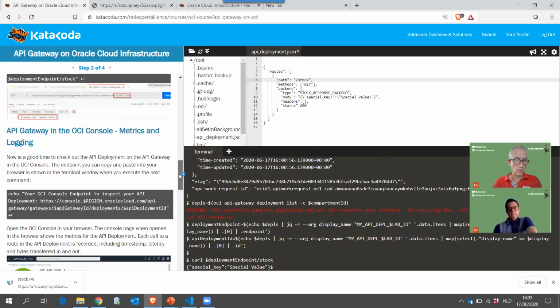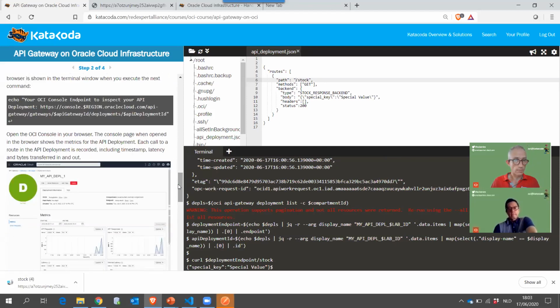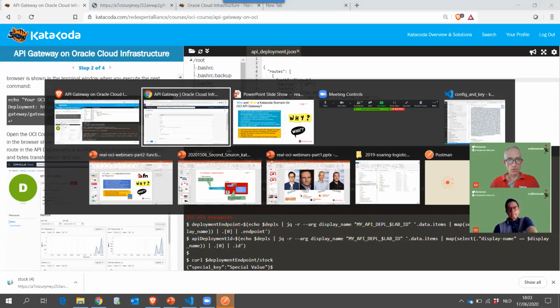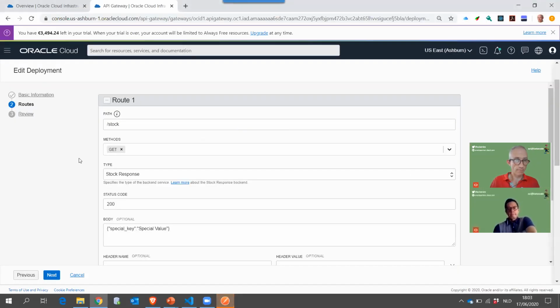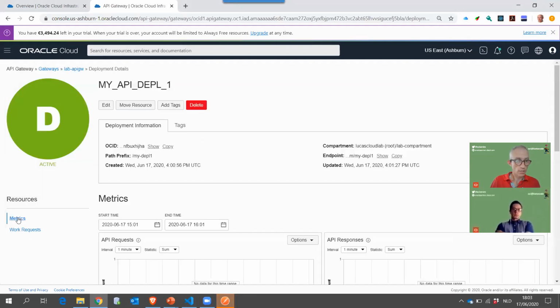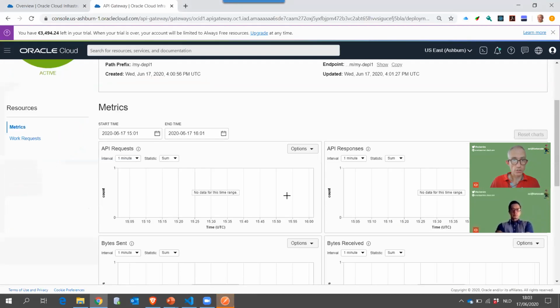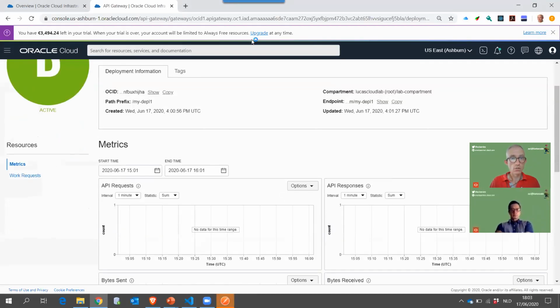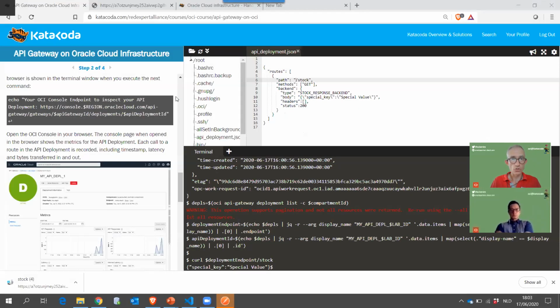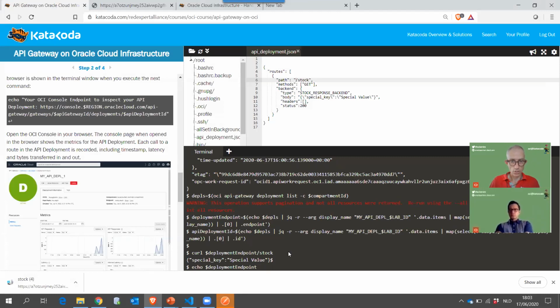And you will here get instructions about going to the API gateway in the console to check on the metrics. So I cancel over here, and I check on the metrics, and these are refreshed every minute or so. So let's make a few more calls down here.